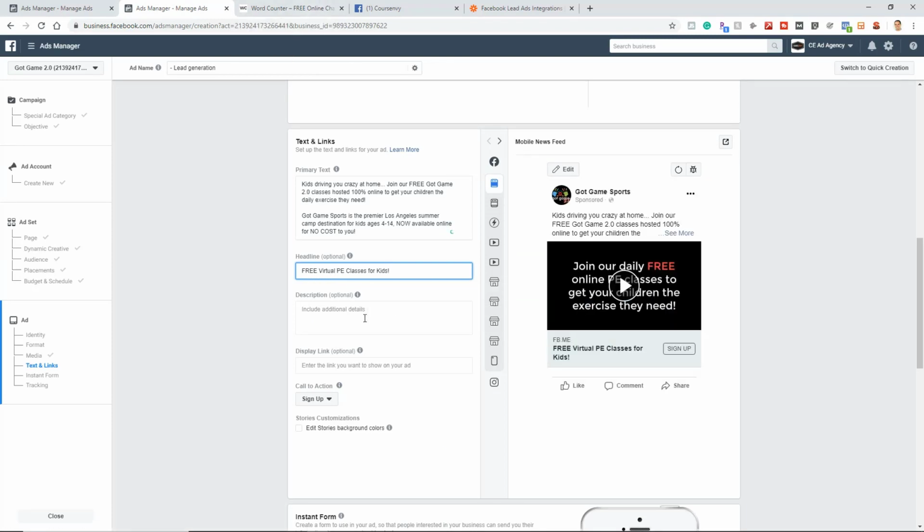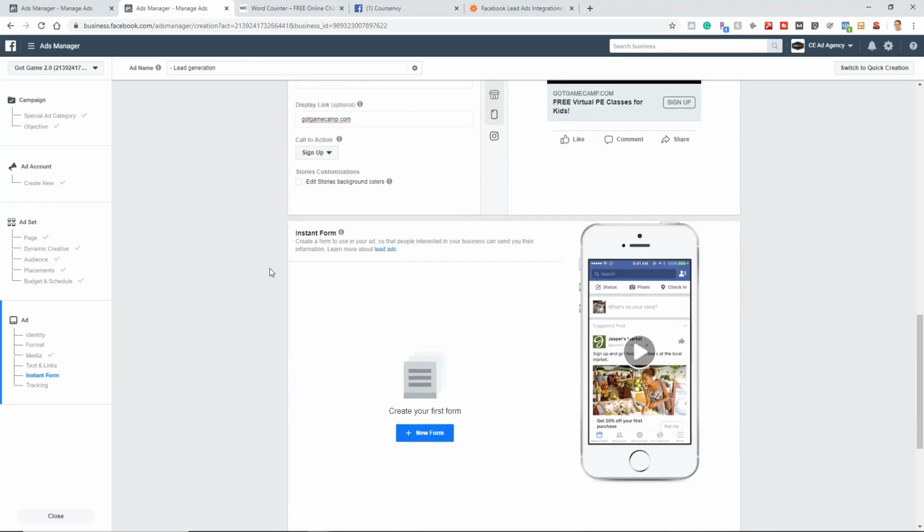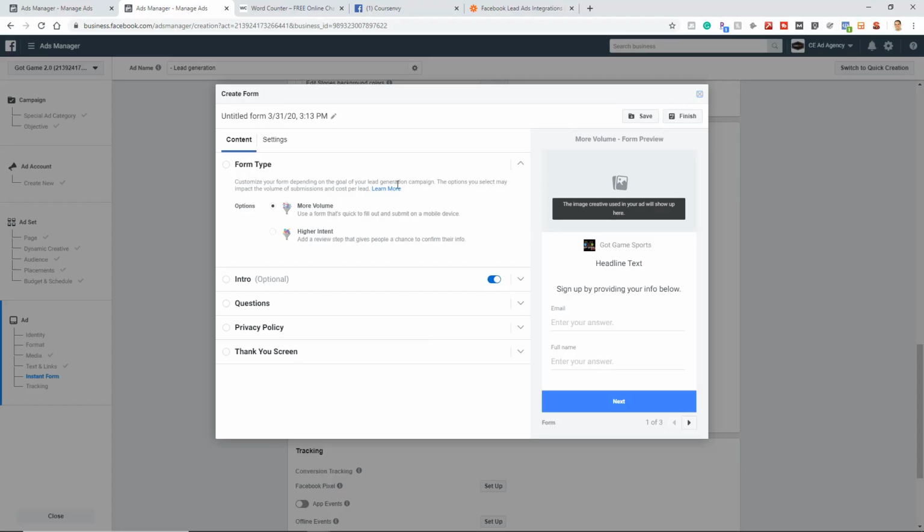Description, we can leave that. Display link. It's their URL, so sign up. Now we need to create the form to capture this user's information. So we click new form. So for this, we want the most volume possible, so we keep that, more volume.